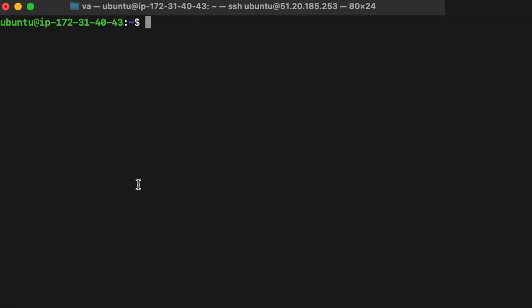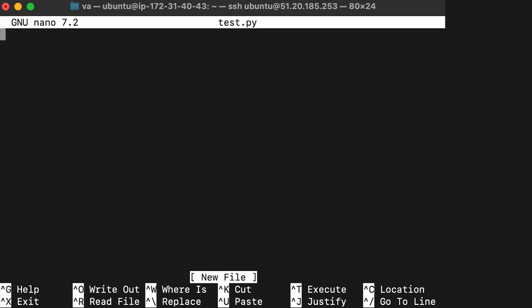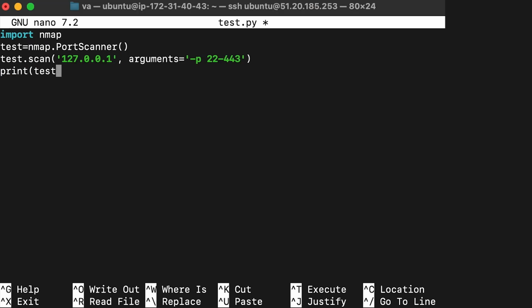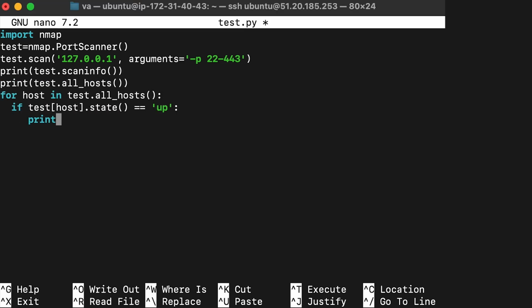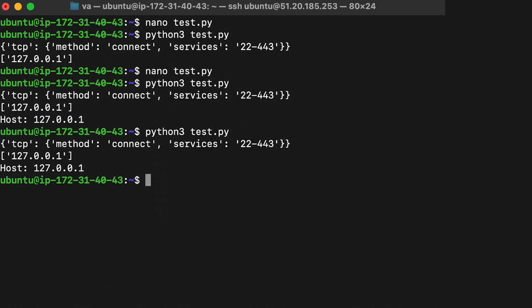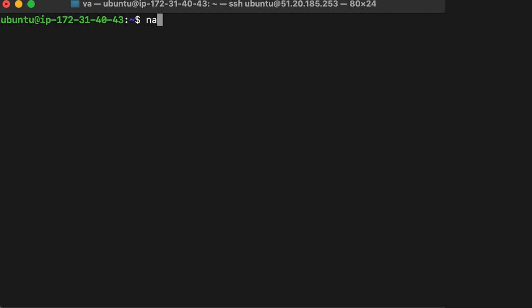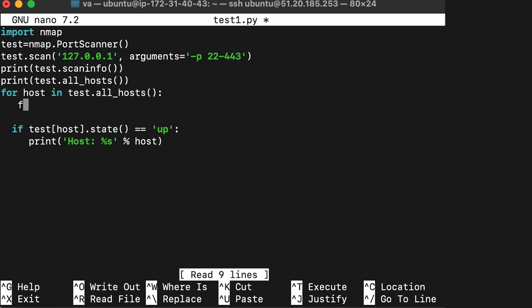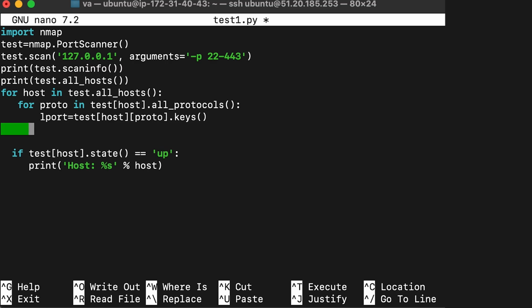Now we create a test.py file and put the syntax into the file and then run the script. Import nmap. It will scan a target host and print the host or hosts that have responded to the scan. Save and exit the file. Let's run the script with python3 test.py. Easy, right? Let's add some lines in the code to print open ports and protocols.